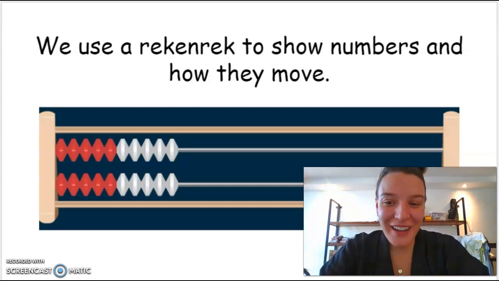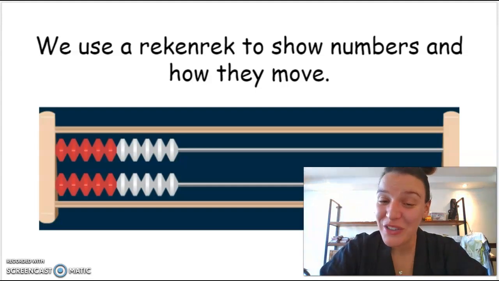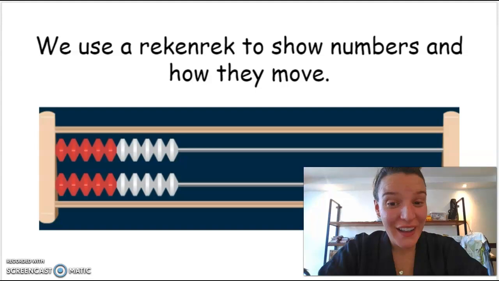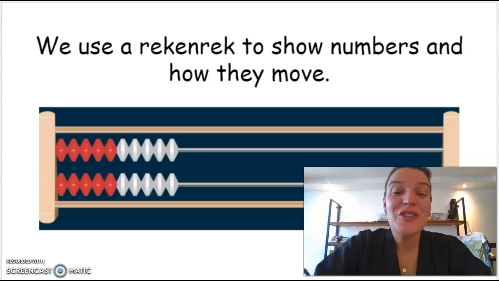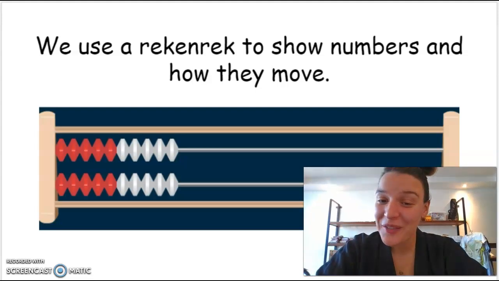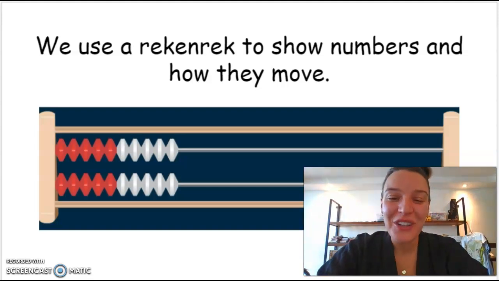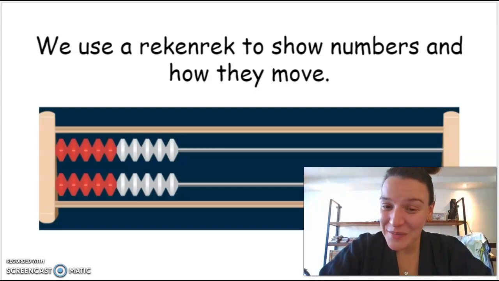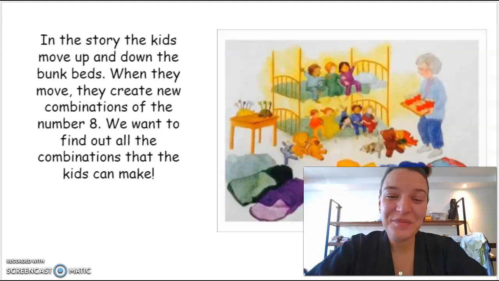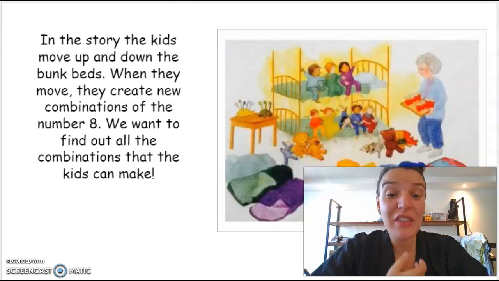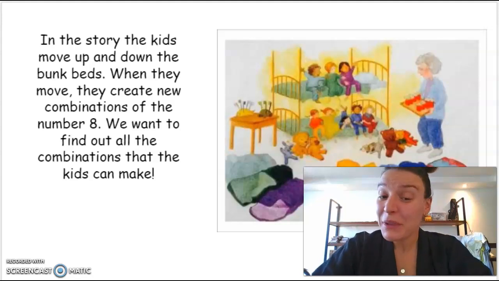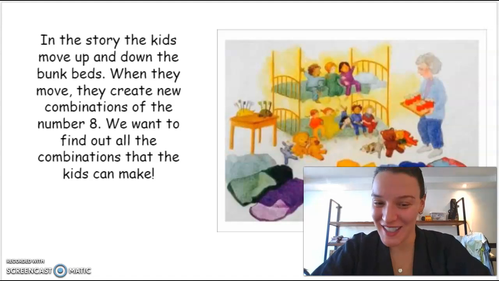We used a rekenrek to show numbers and how they move. In the story, the kids start with 4 kids on the top bunk and 4 kids on the bottom bunk. We can use these beads to show 4 and 4. And when the kids move, we can slide the beads up and down to show the different combinations. In the story, when the kids are moving up and down, they are still 8 kids, but of course, now we have different ways to see the number 8.